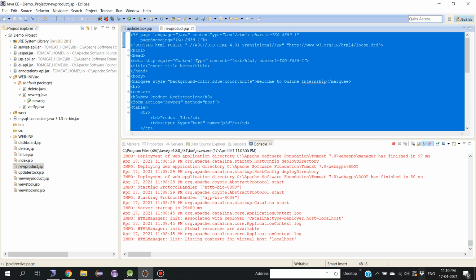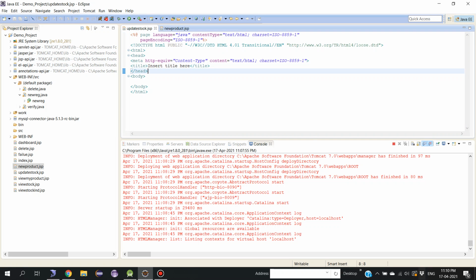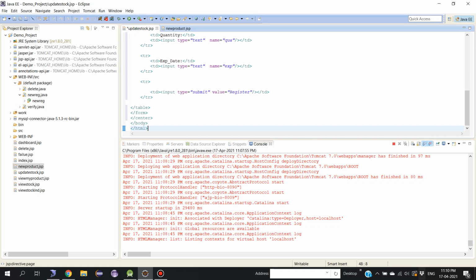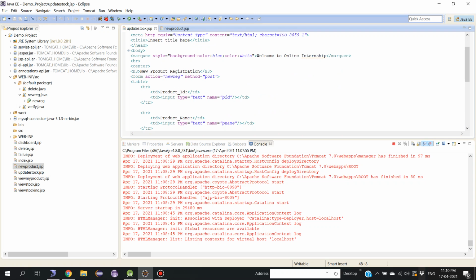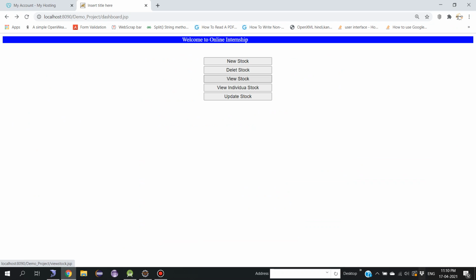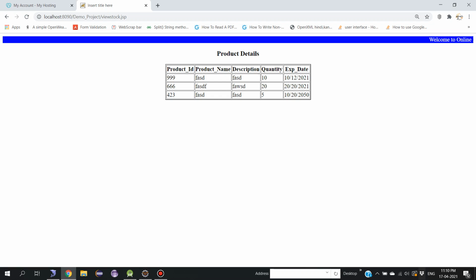Here what I'll do is I'll go to the new products.jsp page and copy the same thing, whatever is there in the new stock.jsp page, and paste it here in the update stock.jsp page. Control A and C. Same content. Now if I want to update, let me click on view stock. If I want to update this particular record, I want to change the product name, description, as well as the quantity. Let me show.